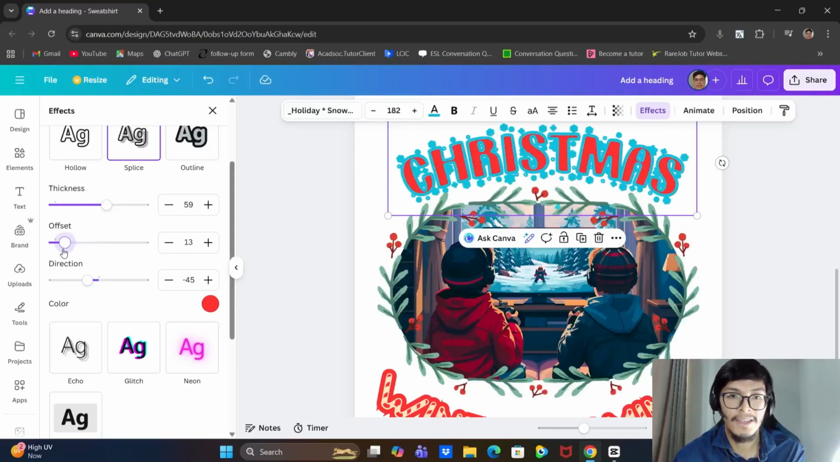But if not, then I'll just set this at a lower value like this. Yeah. There's no offsets, so I'll just set this to 0. And then for the direction, you can't adjust the direction when the offset is set to 0, okay? So just set this to 0 as well. And that's that.